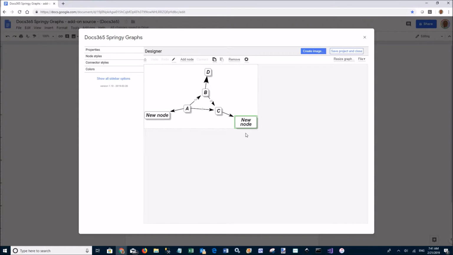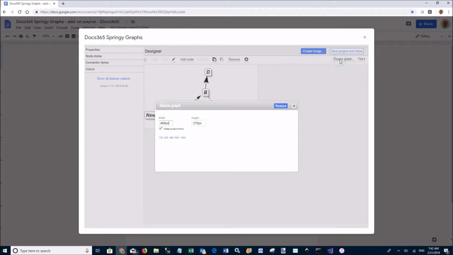So the Springy Graph project is saved between sessions, so you can insert an image into the document and then come back and work on it. So let's show you some other things here. If you want to resize the graph, you click here and you want to make it larger or smaller, or pick whatever size you want here.